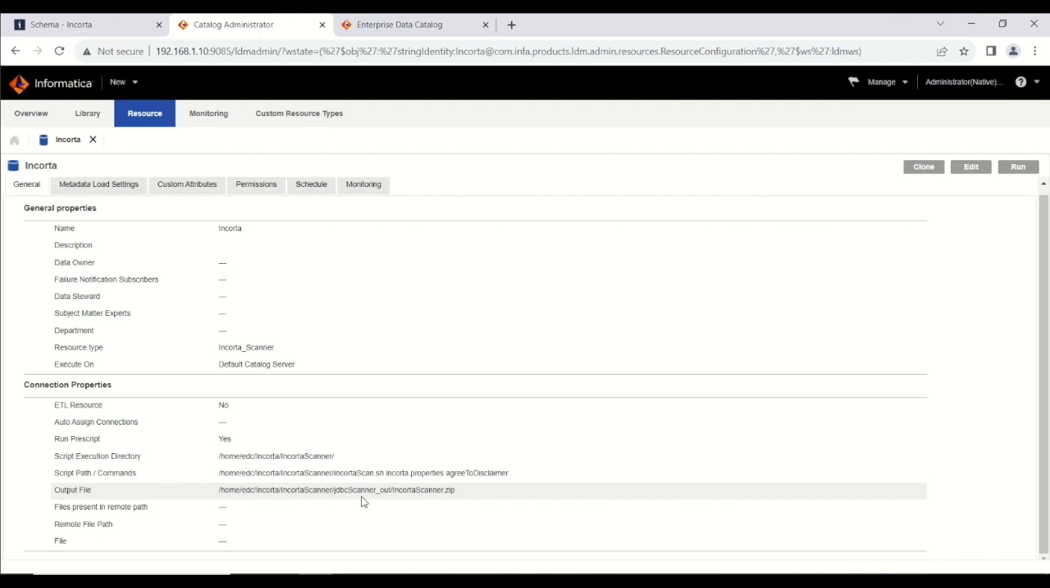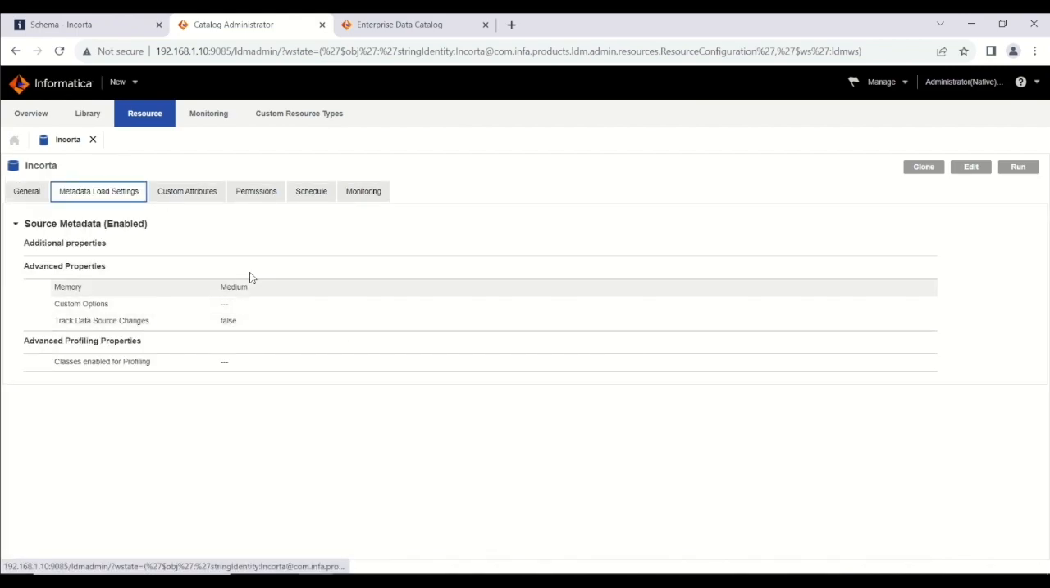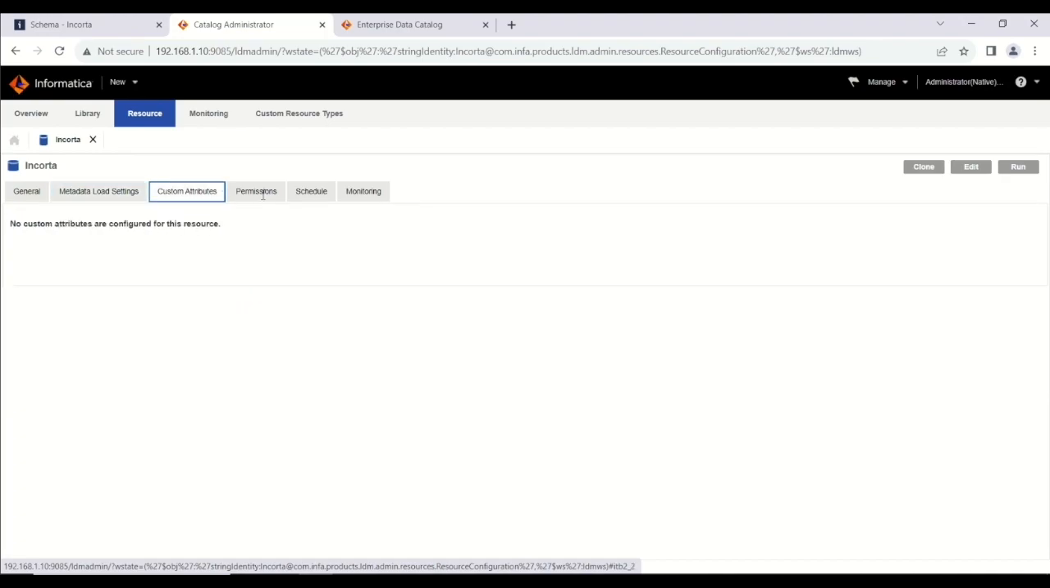Okay, and then finally, we here specify the path of the output file, which will contain all the CSVs which Informatica EDC uses to extract its metadata. And here we can find it exists inside this folder and then in a zip file, which has the name Incorta Scanner, which EDC can then unzip and load the CSVs from. And then next, we're simply using a medium memory resource, and we don't need any other further configurations.